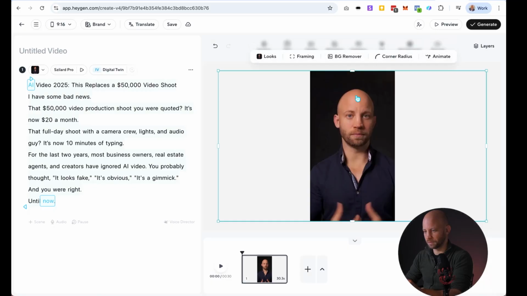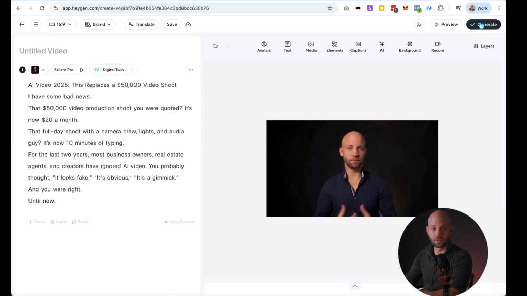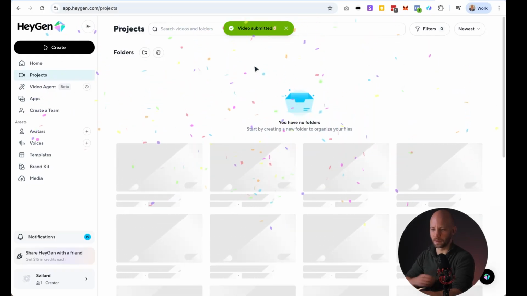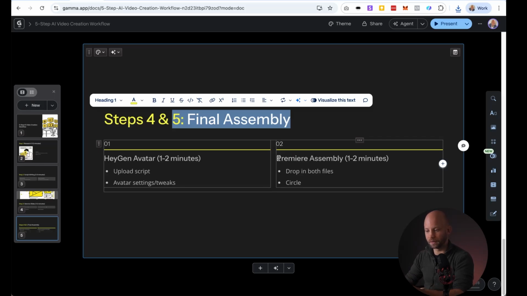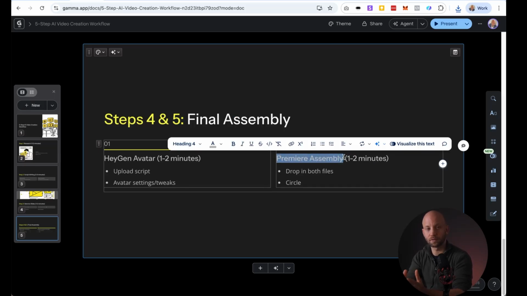Wait, we need to change this layout so it's landscape. Okay, and then I'm gonna click on generate, and this will create the full video for me. Submit, and it's gonna make the avatar for me. So the AI avatar is ready. Let me download it. And that brings us to our final assembly. I'm going to show you exactly how we're going to assemble everything inside Premiere Pro.